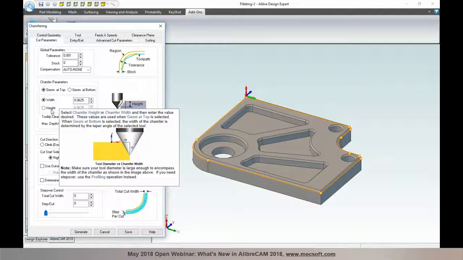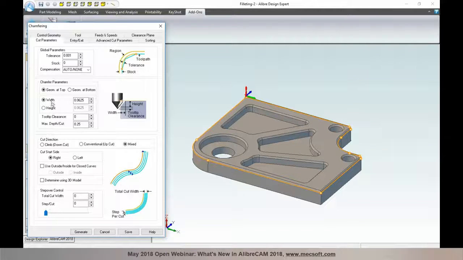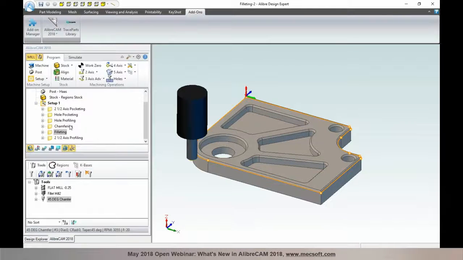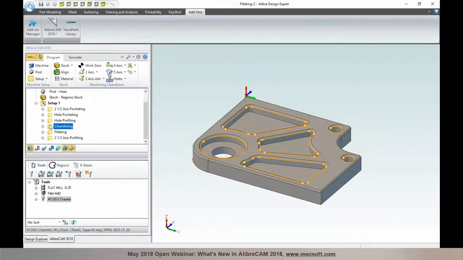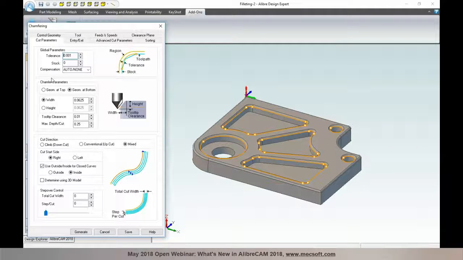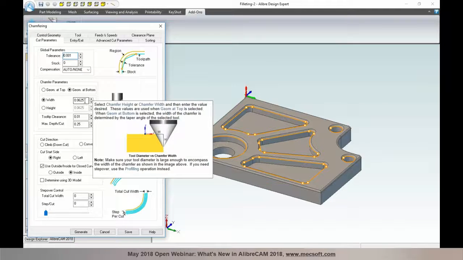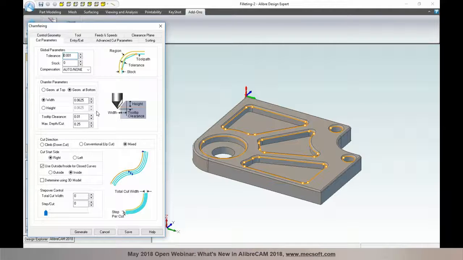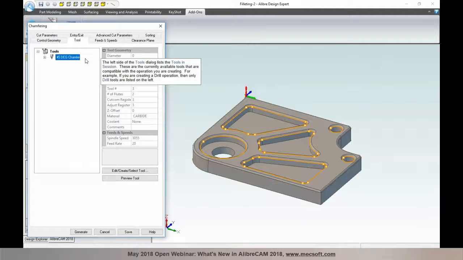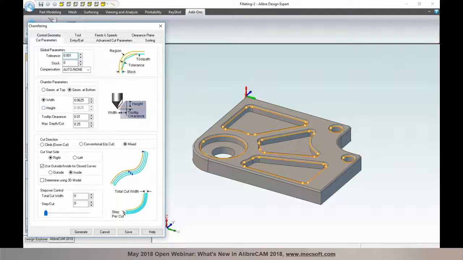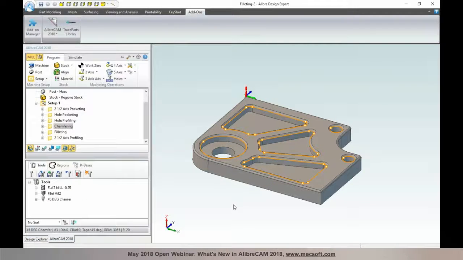Depending on what parameter would work best for you, you could pick one or the other and program chamfer operations in AlibreCAM 2018. I have a chamfer toolpath programmed in here. As you can tell in the cut parameters, I've set the chamfer width to 1/16 of an inch. Depending on the tool that you specify for the chamfer, if it's a 45 or a 30-degree chamfer tool, the height and the width would be automatically computed based on the parameters that you put in here. This is also a new enhancement that's been introduced in 2018, and it's available starting with the AlibreCAM standard configuration.